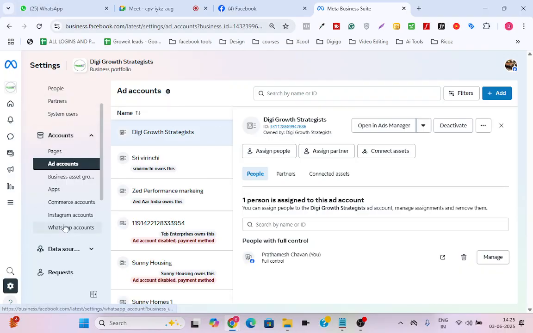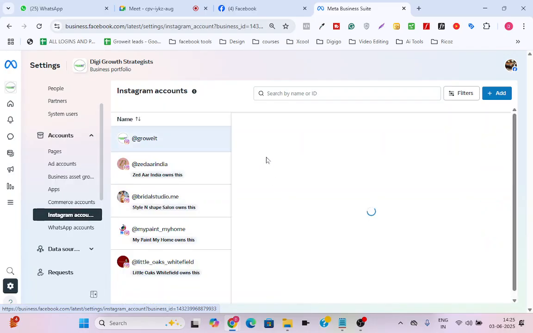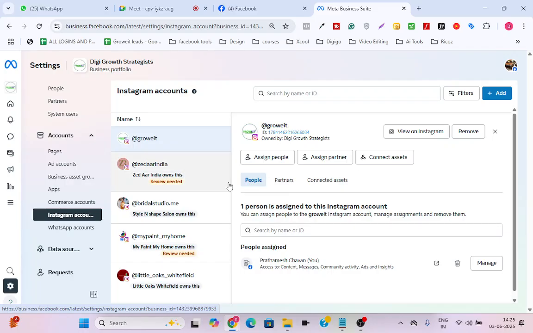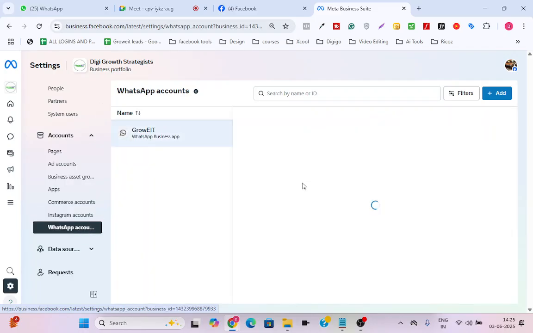So we are just understanding the business manager account, what all the things are there, and what all the things we need to use on a daily basis. So these are the two things that we are using. Apart from that, the Instagram account can similarly be connected into the business portfolio, and the WhatsApp account also. So everything will be in this particular business portfolio.